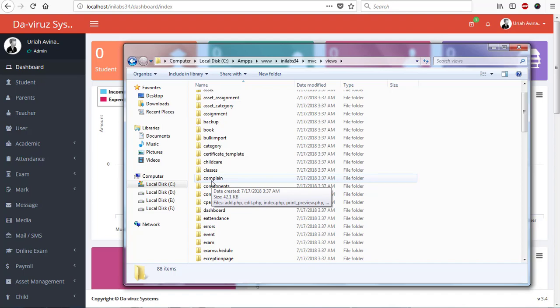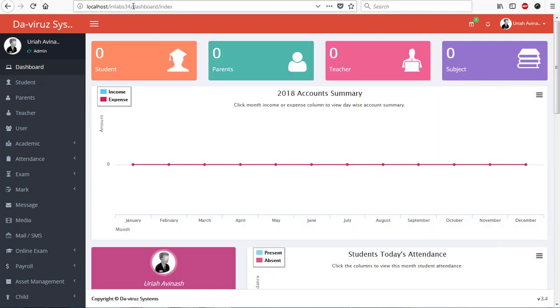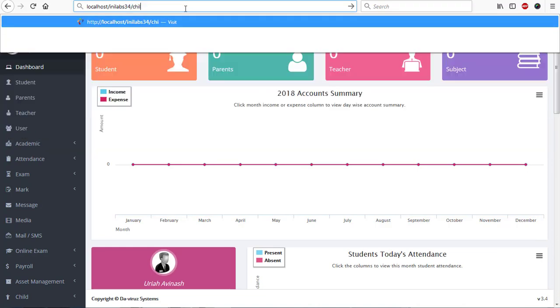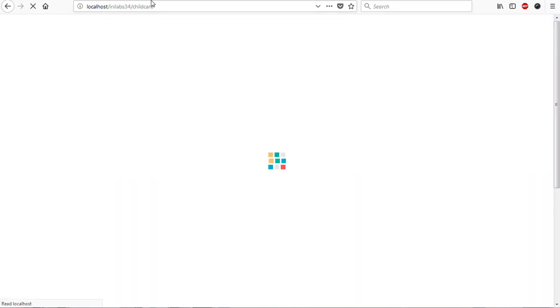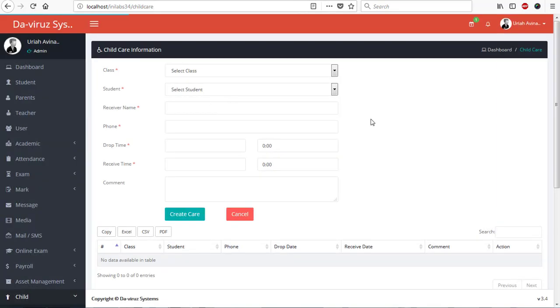Right now, if I want to access complaint, this particular folder, what I need to do is this. Inilabs is written in such a way that from your root folder, which is Inilabs 3.4, for any of these folders you type the name, you can access that particular folder. I don't want to go into the base URL, but I just want you to understand this for now. So if I want to access childcare, I need to go to my URL and take off this dashboard, because currently I'm accessing the dashboard. So I'll type childcare, then I'll hit enter. Then it's going to access that particular folder of childcare for me. So you can see that I'm currently redirected to the childcare folder.